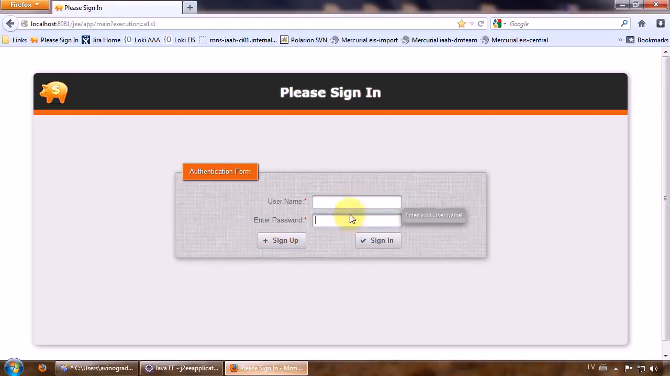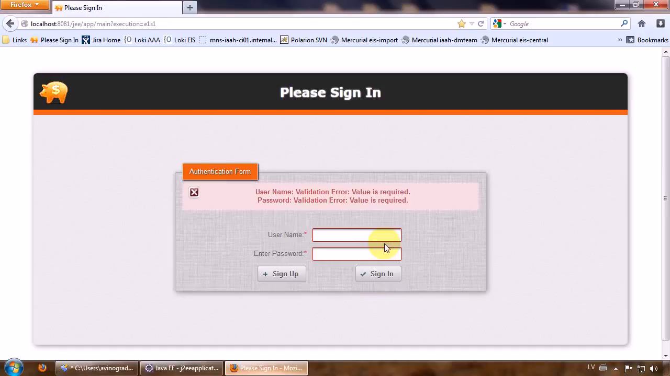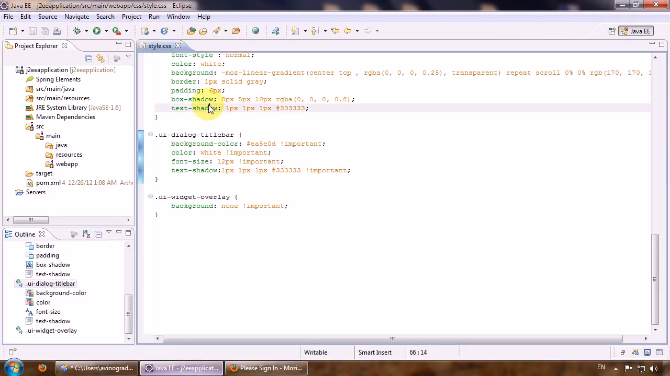And let's test if our Ajax status component is working. So I'll leave these fields empty and let the JSF framework validate it against empty values. So if I click sign in, actually it works, but the loading bar is not working. And let's see if we can correct this.